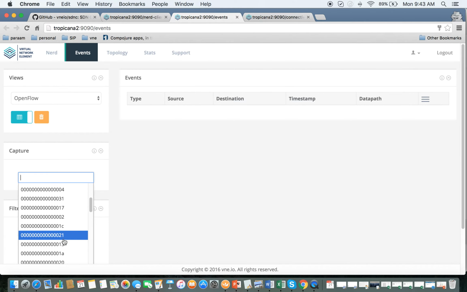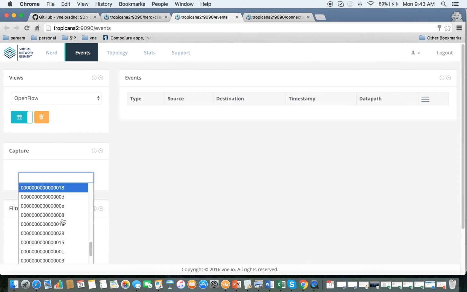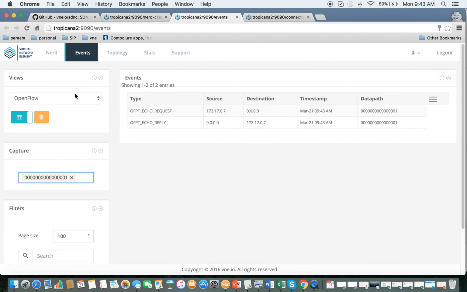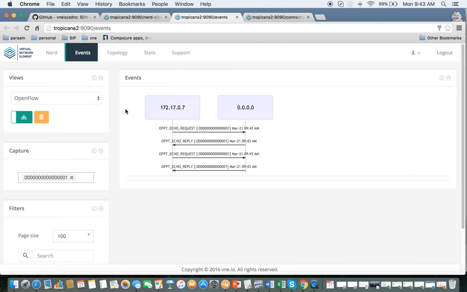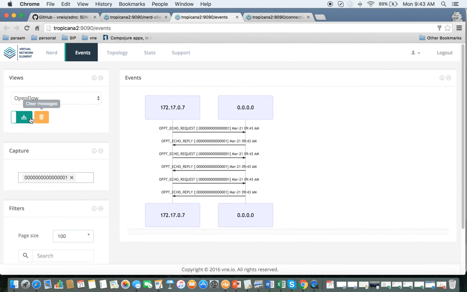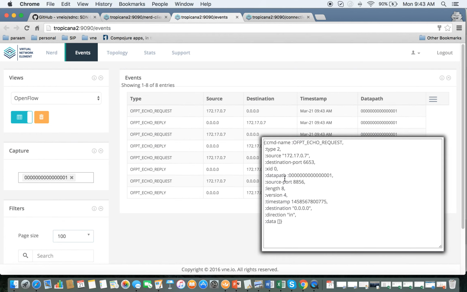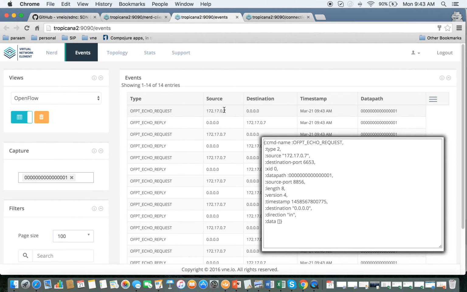So let's capture all the interactions between a switch, like switch 1, and the controller. We can also see the corresponding interaction on a web sequence diagram. Here you have request and reply, and also in a tabular way. I can click on any of the messages and get its complete details. It gives you the command and different attributes, and at the bottom you have data, which is the payload of the OpenFlow message.